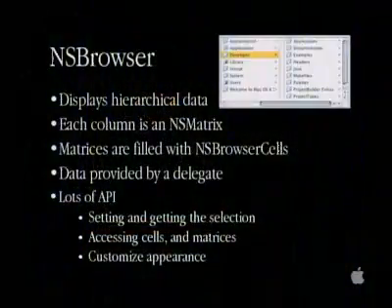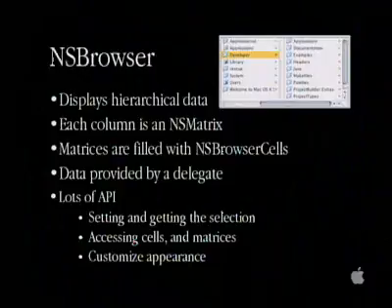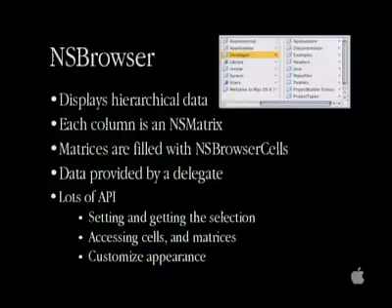NSBrowser, I'm sure you're all familiar with it from the open panel. It displays hierarchical data. And each column in the browser happens to be an NSMatrix that's wrapped in an NSScrollView. These matrices are filled with a bunch of cells, and all the cells happen to be NSBrowserCell or NSBrowserCell subclasses. And the data that's going to go into these cells is provided by you. When you're writing your program, you're going to supply a delegate for the browser, and it's this delegate that will load data into these cells that the browser then displays for you. And again, there's lots of API that I would recommend just going to the documentation for to figure out how it allows you to control NSBrowser in various ways.